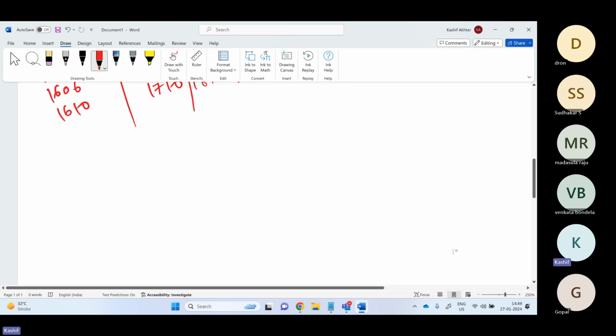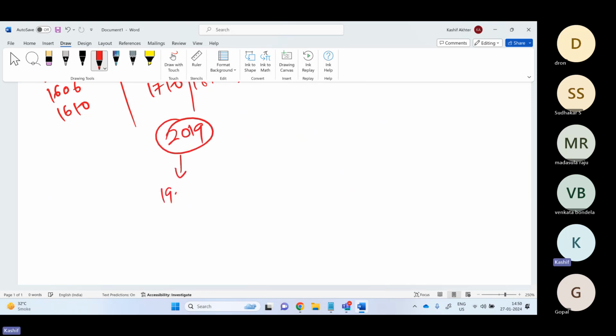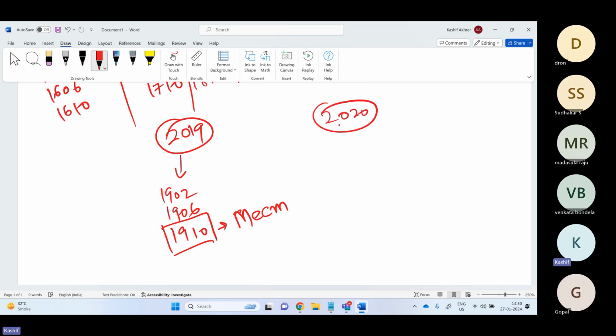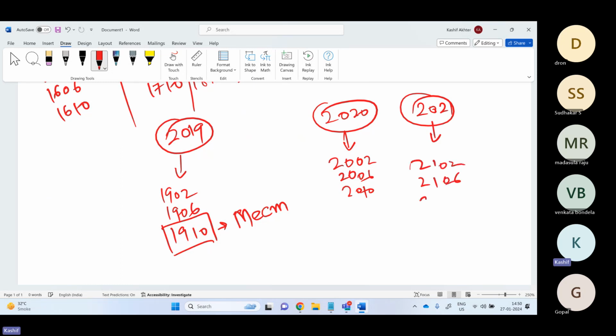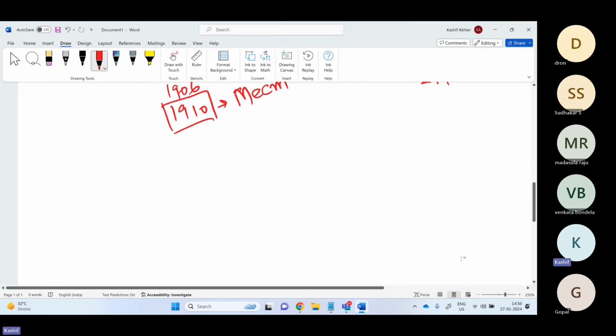Then in the year 2019, they changed the name. In 2019, they released 1902, 1906, and 1910. From here, they changed the name from SCCM to MECM. Previously we used to call it SCCM, now we call it MECM, Microsoft Endpoint Configuration Manager. That started from October 2019. In 2020, they released 2002, 2006, and 2010. In 2021, they released 2102, 2106, and 2110.